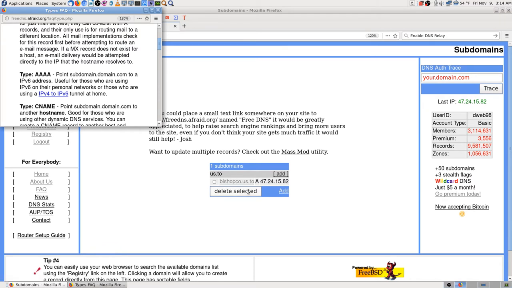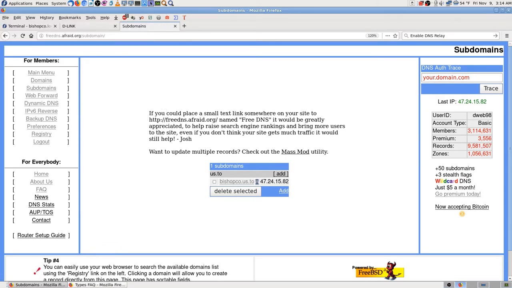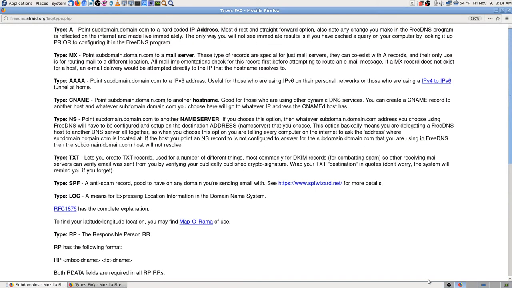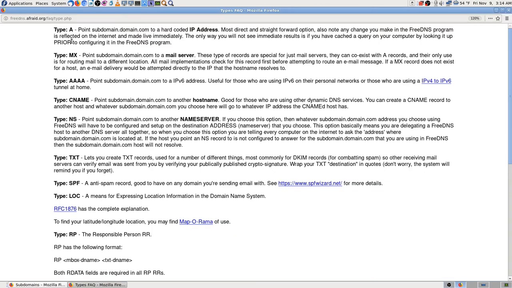Mine is set to be an A name. See that A there? That's called an A name or an A record. Now here's what I was looking at. Let's see, yeah, we're on the desktop. It points a subdomain.domain.com hard coded. I'm not going to read it all. MX is mail, AAAA is IPv6, CNAME, now that's a common one. It points a subdomain to another host name, good for those who are using other dynamic DNS services.